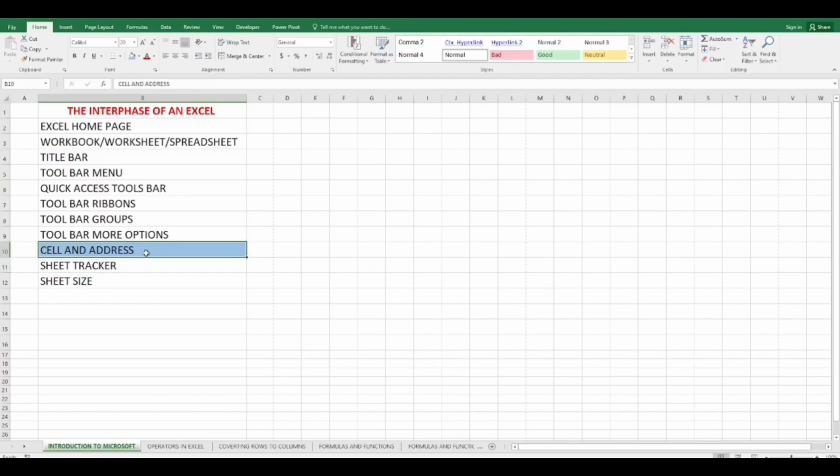Okay, what is your cell now? Before I talk about the cell, how do you format? Can you change your ribbon? If you're asking that question, can I change the ribbon? Can I change what appears there?